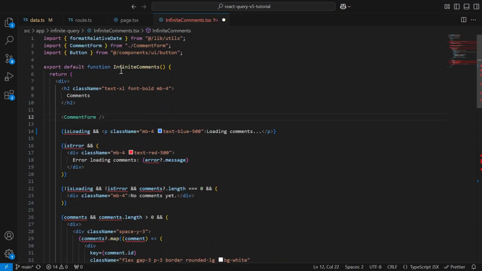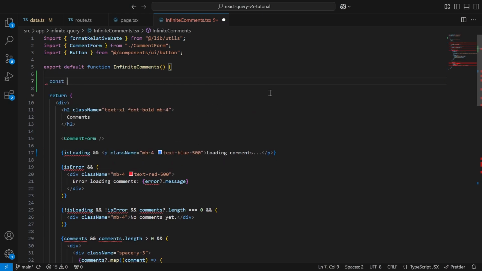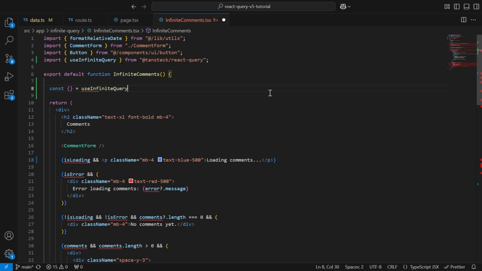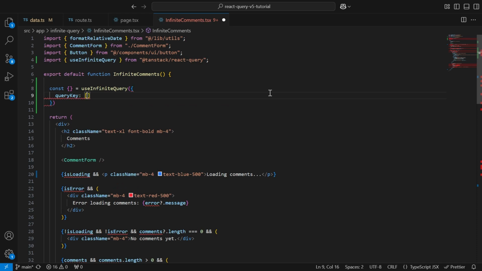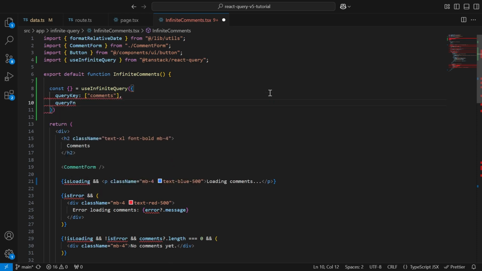So again, above the return block, still inside this component, we destructure a const. But this time we don't call useQuery, we call useInfiniteQuery, which is a special hook for infinite loading. Again, this takes a query key. We just set this to comments as a string because here we don't need to pass any arguments. And then a query function.